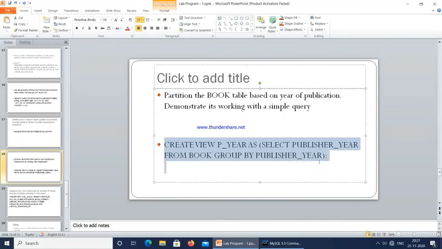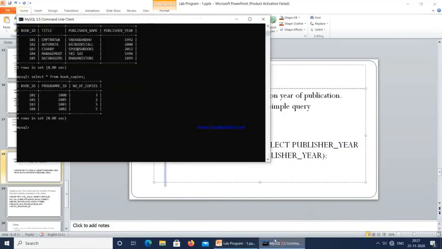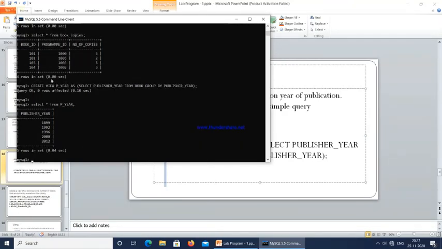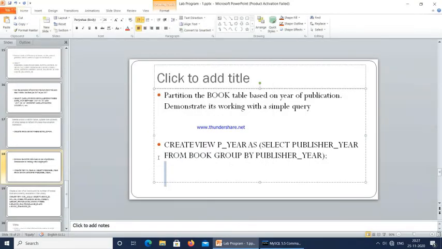So if we execute this, what is the output that we are going to get? We have created a view successfully. To view this, we are going to use select star from p_year. Okay, it is going to group the table based on the publication year. Okay, we are grouping it. So this is the fourth query.